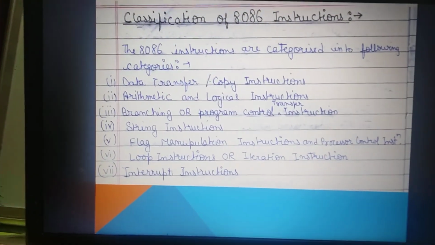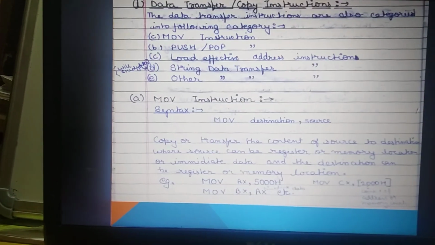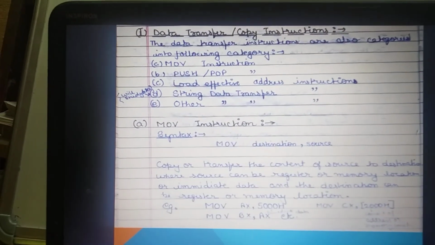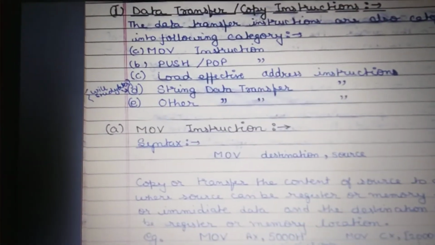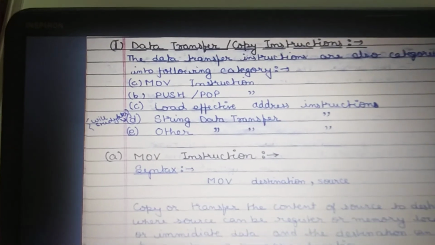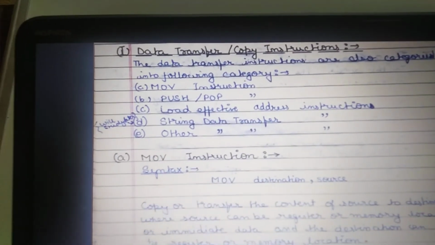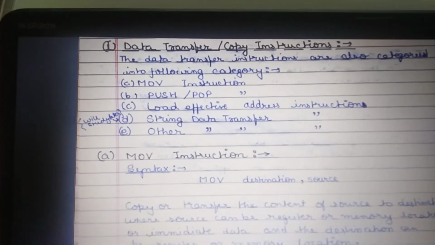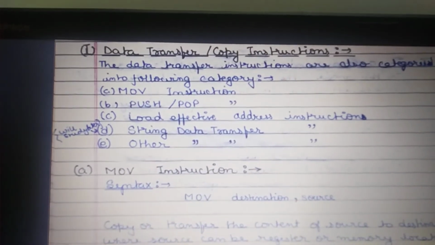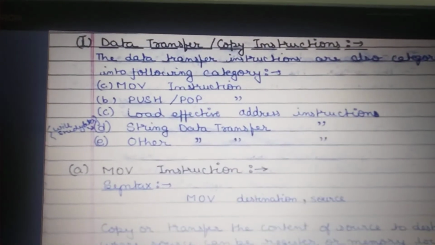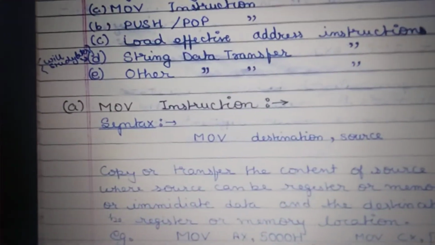First we will discuss data transfer instructions. In data transfer there are several instructions like move, push, pop, load effective address instruction, string data transfer instruction, and some other instructions which we have to discuss in this scheme. First we will discuss the move instruction.